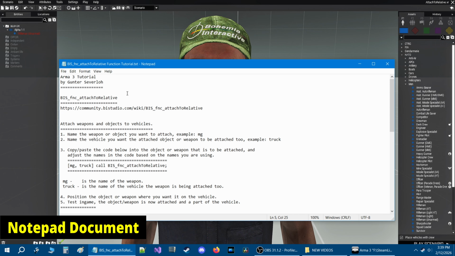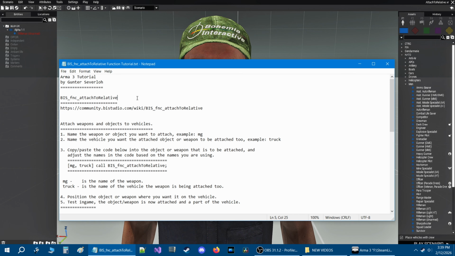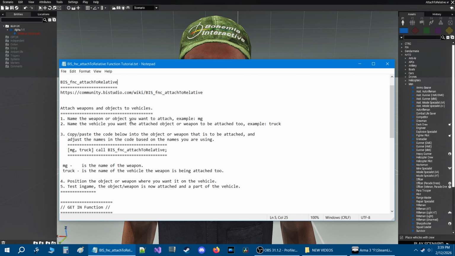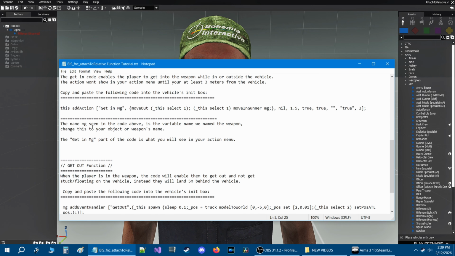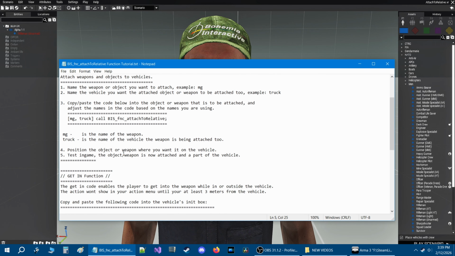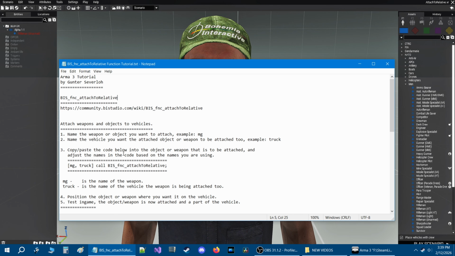It's a written tutorial on how to use the attached to relative function, and not only will I show you how to set it up and use it, but I will also show you some other code that will add some more functions to your vehicle. That way it will be more useful in your mission without conflicts.